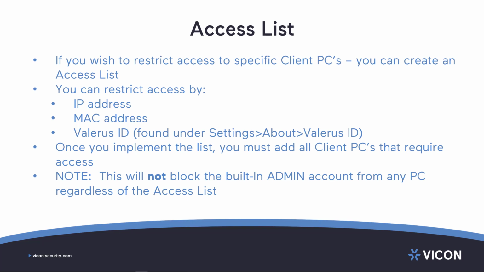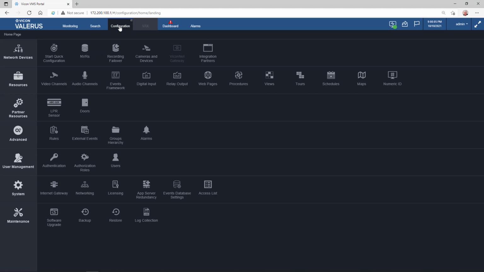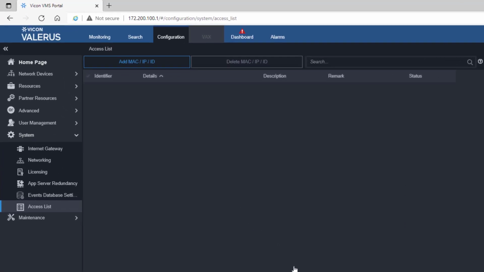So let's take a look at the Valerus web client, and I'll show you what this looks like and how you actually implement it. So from my web client, I'm going to go ahead and click on Configuration. And in Configuration, I'm going to come down to System, and the last item in System is the Access List. Now, when I open the Access List up, you see that it's empty. And when it's empty, it means it's not being used. But the moment I put one item in that list, then the access list is active and will be used.